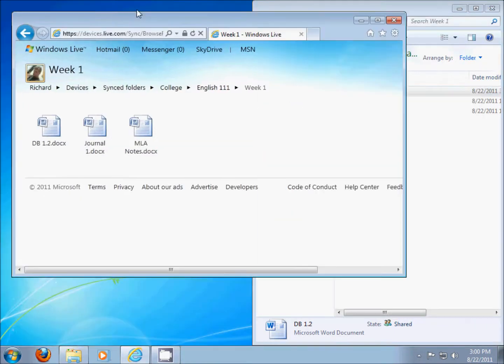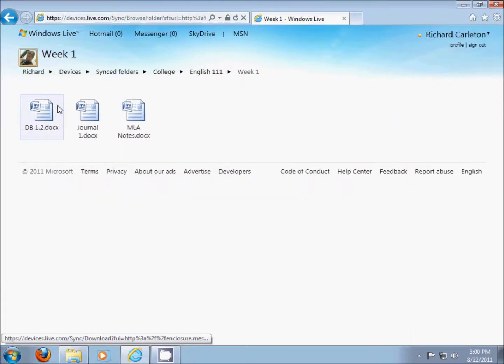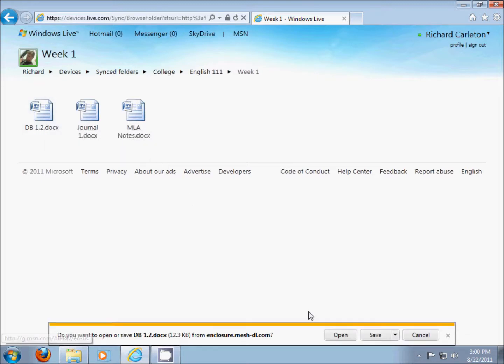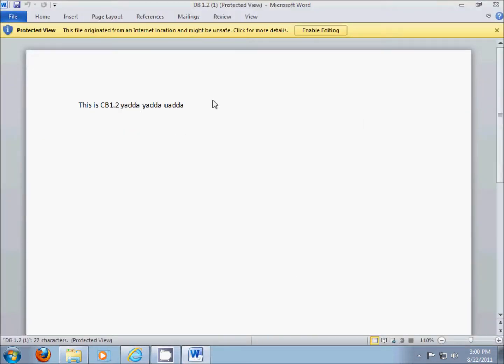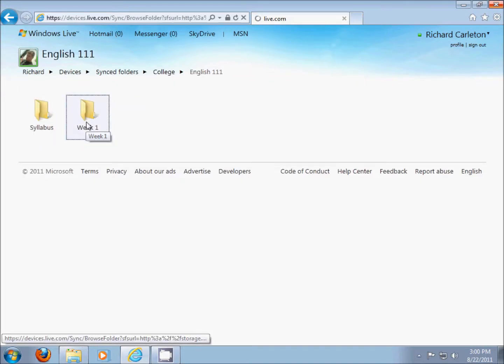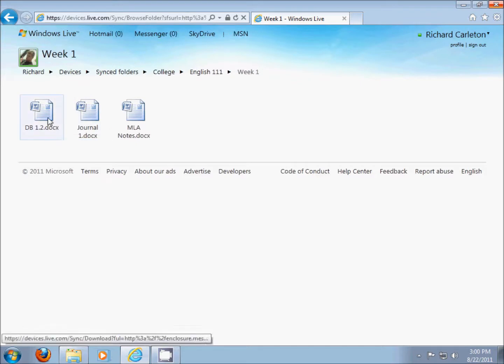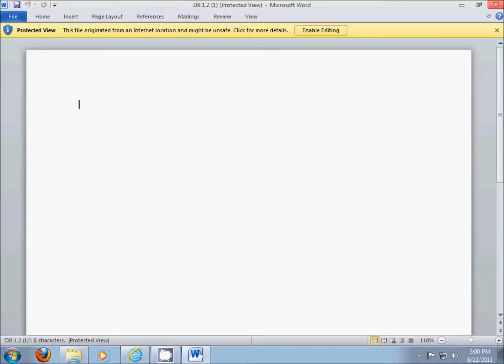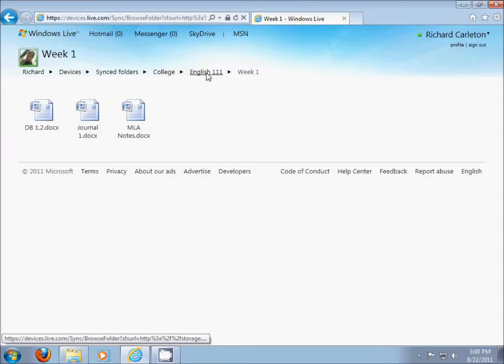So if we go back over here to our Windows Live folder, this won't immediately be up to date. We have to re-navigate to that folder. So if we go to week 1 again, and click on this, and open it, it might take a second to update. We do know that it's been uploaded. It's just about whether it's up to date. There, I went ahead and versioned it there on the SkyDrive.